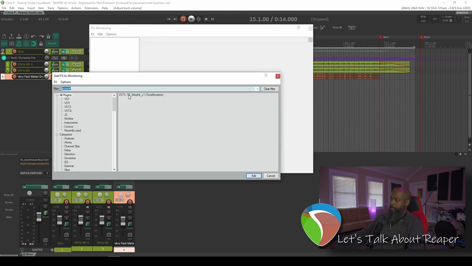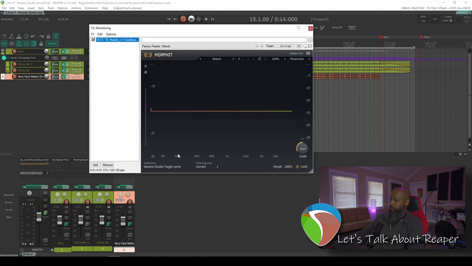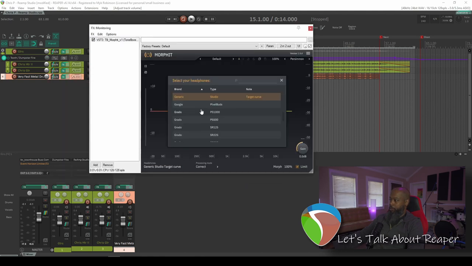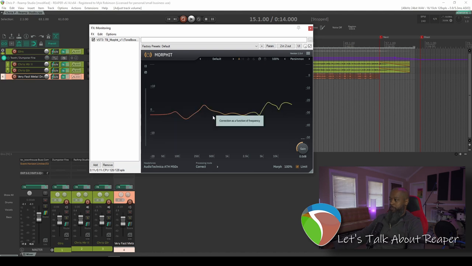We can click on that, and now I can add Morphit. I'd be able to choose my headphones. There, I've got my headphones selected, and that's going to provide an EQ curve to correct the curve of that particular model of headphones. So once I play this back, I'll be able to hear the affected audio, but when I render it, anything that's in my monitoring effects chain will not be processed for rendering.